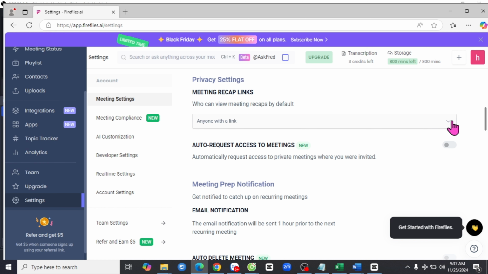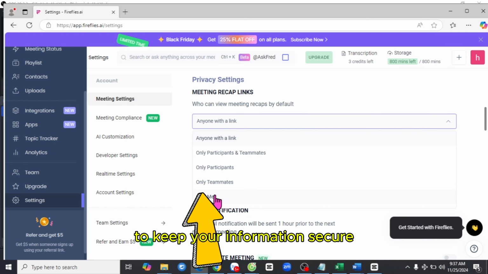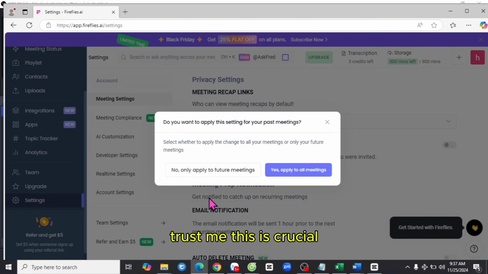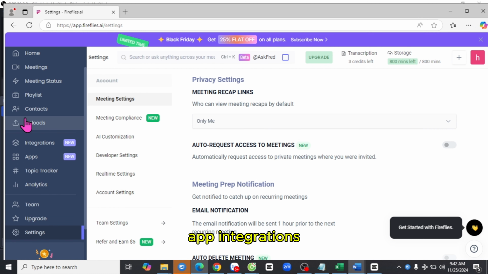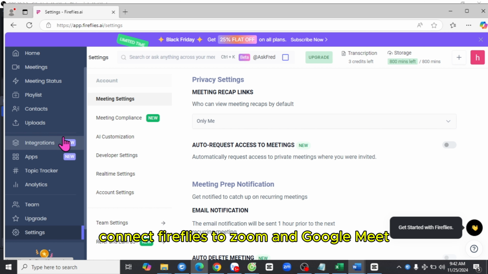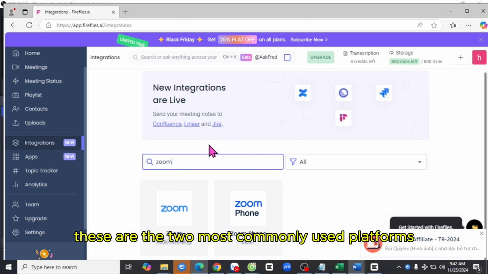Privacy settings. Set your note-sharing option to only me to keep your information secure. Trust me, this is crucial. App integrations. Connect Fireflies to Zoom and Google Meet. These are the two most commonly used platforms.